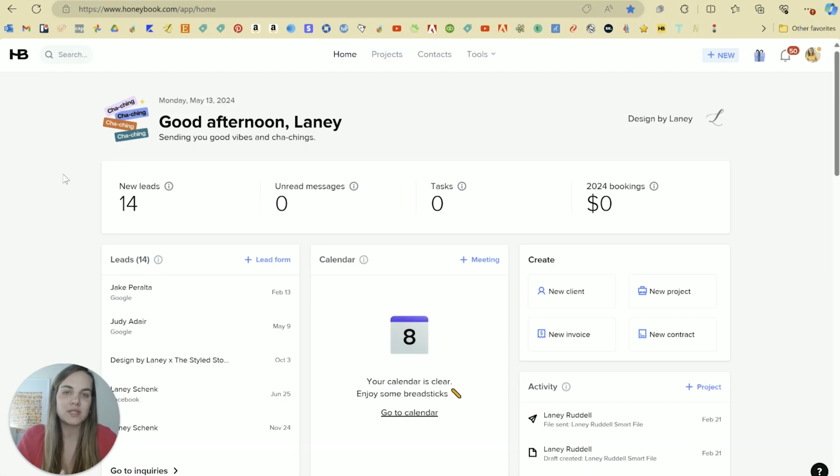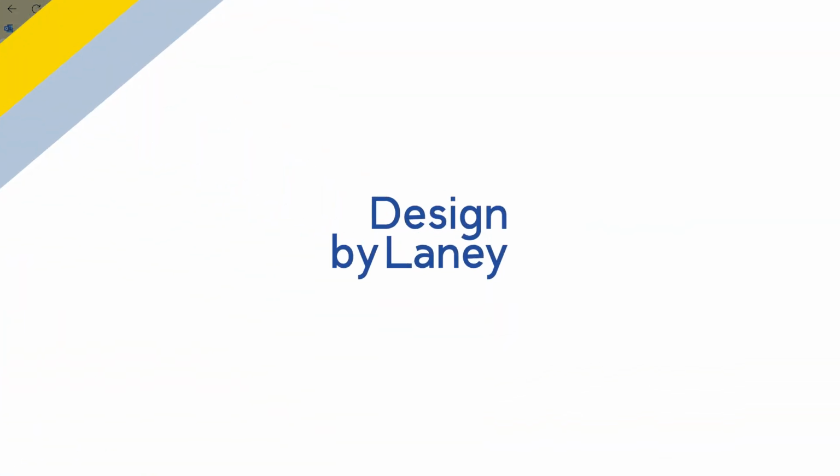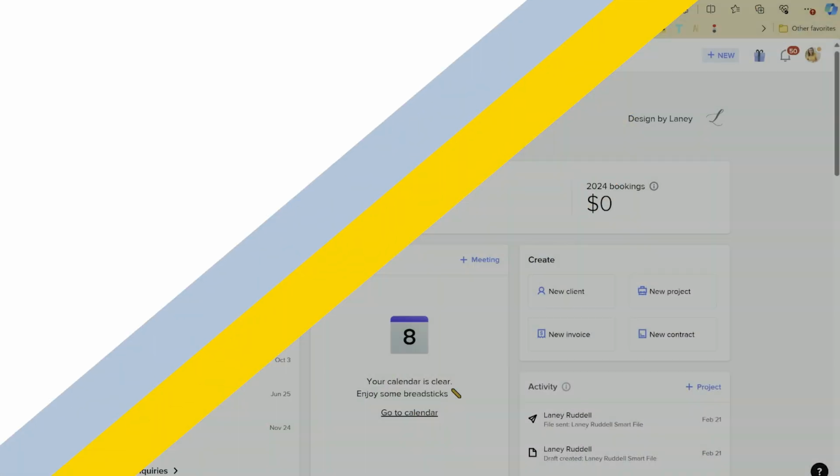I'm going to walk you through how I would send design proofs in HoneyBook, and it comes with a free template that you can download directly into your HoneyBook account with the link in the description of this video. So let's dive in.